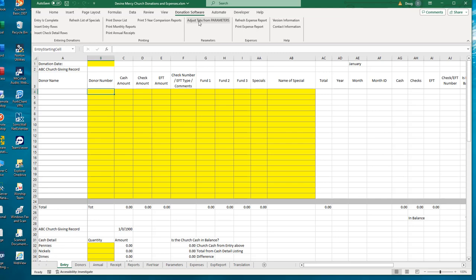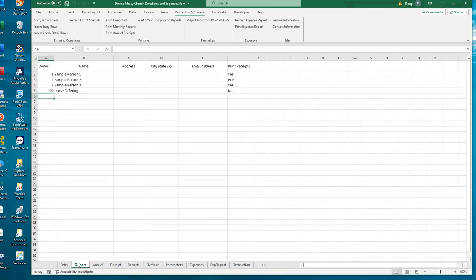And this is the one it was referring to, adjust the tabs from the parameters. That's after we set the parameters, we'll just run this menu option. Shouldn't take too long, but let's go ahead and go through it. It did say the first thing you should do is go to the donors tab and enter your donors. So your donor numbers, your donor names. You can optionally put in their address and their email address.